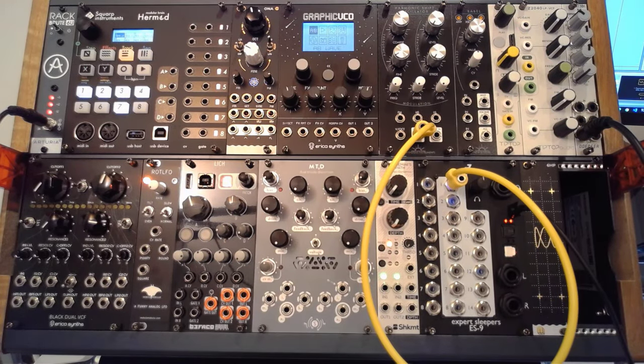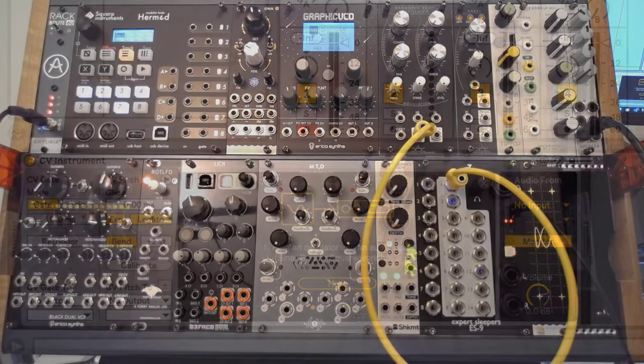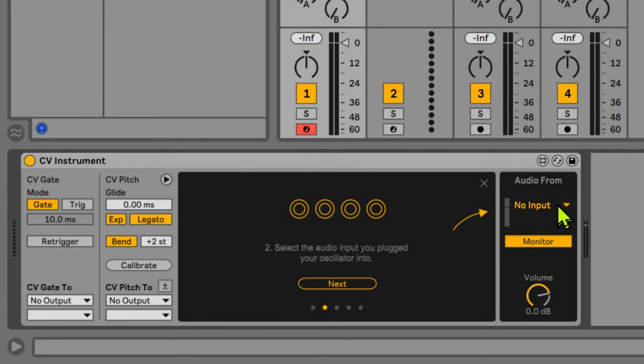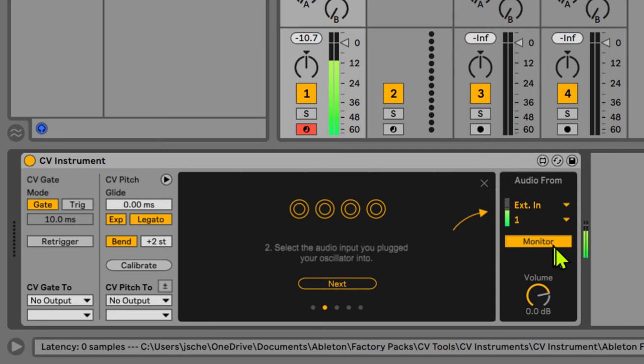Shouldn't matter that those are set, but who knows. And we then configure it to use the external in input number 1, and you can already see that we get a nice audio signal there.